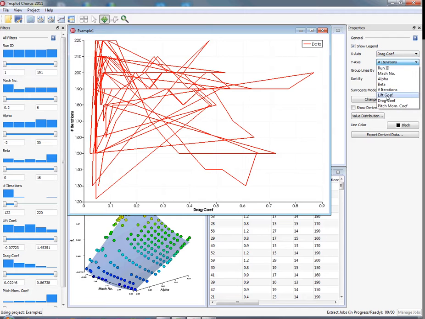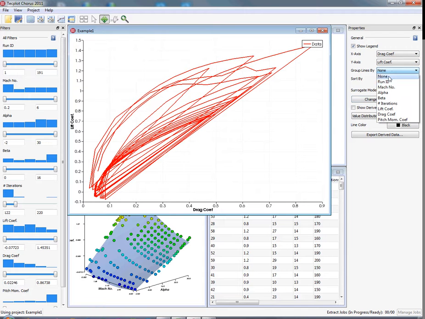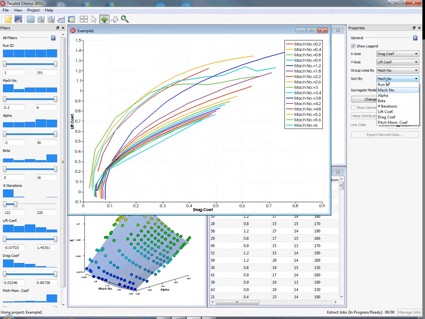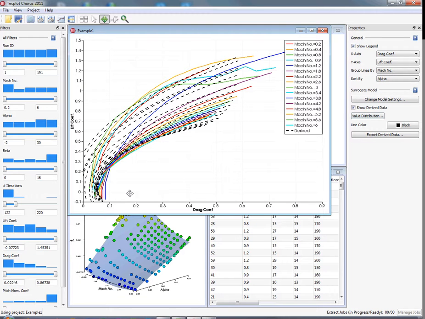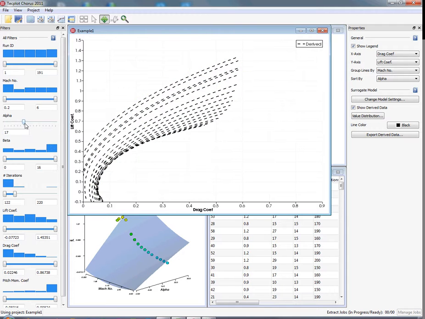So we'll look at drag over lift, CD versus CL, a curve here. And we'll go ahead and sort these by Mach number and sort by alpha, group by Mach number, and we can then show the derived quantities. So you can see that each one of these black lines represents a fit to the different Mach curves. So you can see here that if I look at just the alpha curves, the Mach curves are persistent.